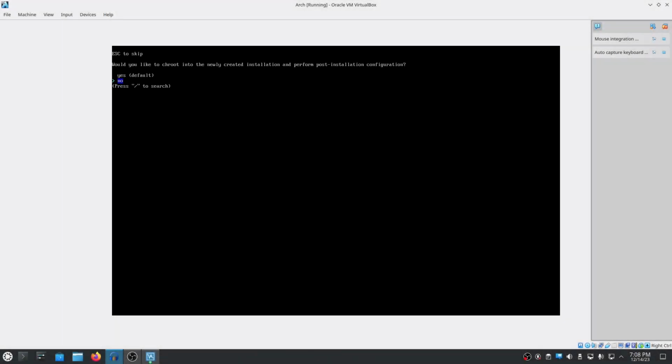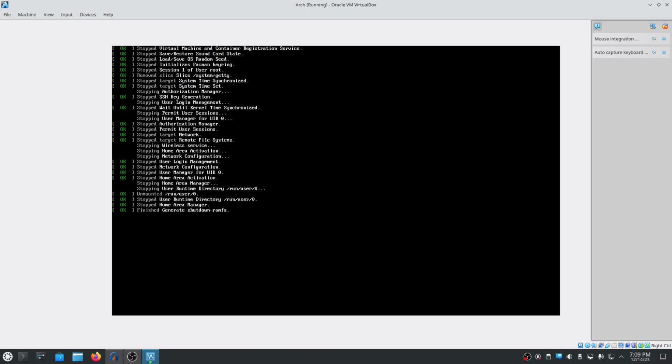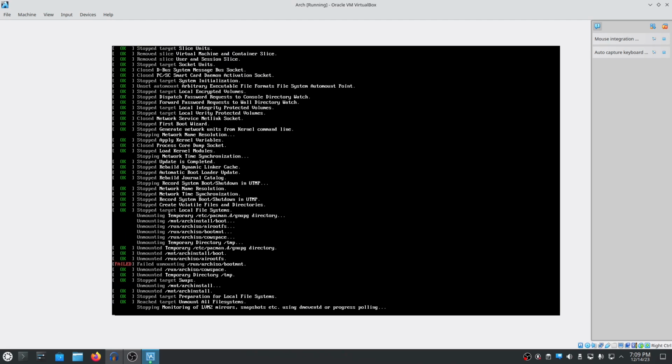Okay, finished installing. I skipped the install process, but you should come to a screen like this one. Would you like to chroot into the newly created installation and perform post-installation configuration? No. And now you can just type reboot into the terminal and it will reboot, of course.